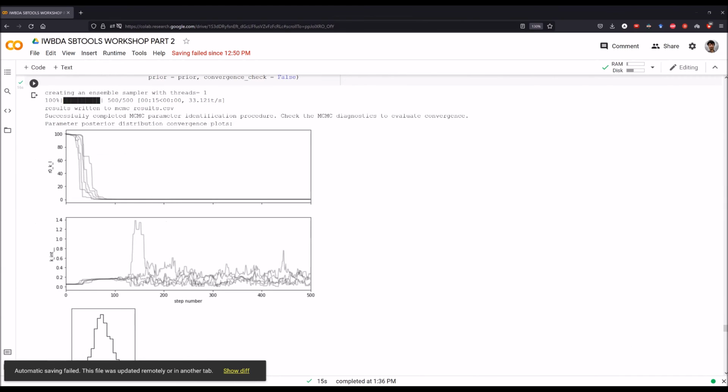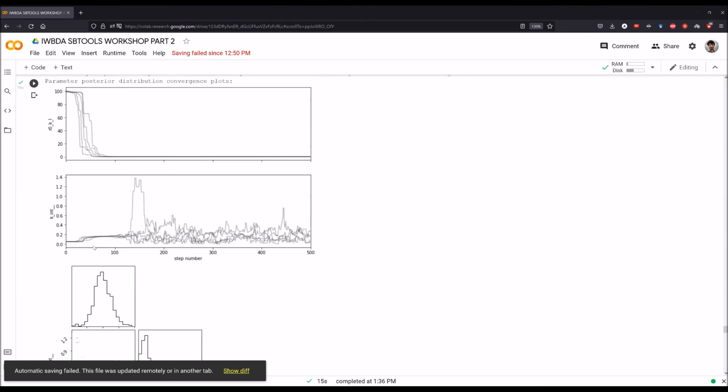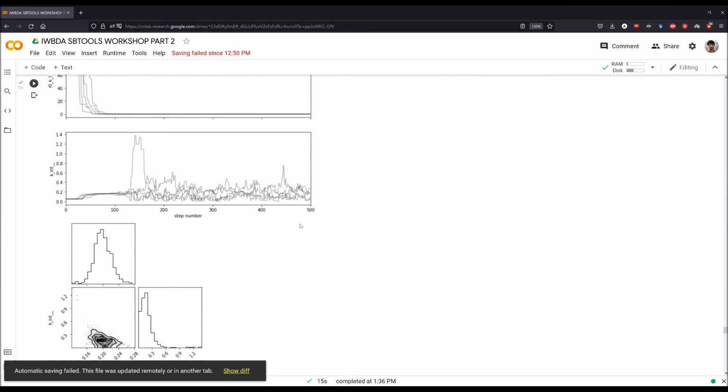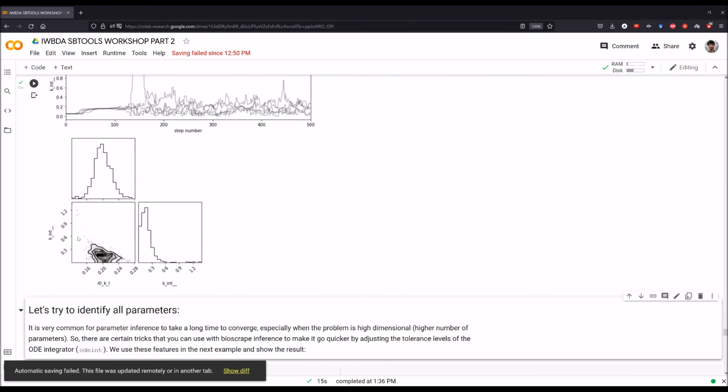So the first parameter, as we were seeing earlier, started from 100 and burnt into this smaller value. The second parameter, kint, is exploring like this here, and we get the distributions and the correlations of these two parameters in this corner plot.